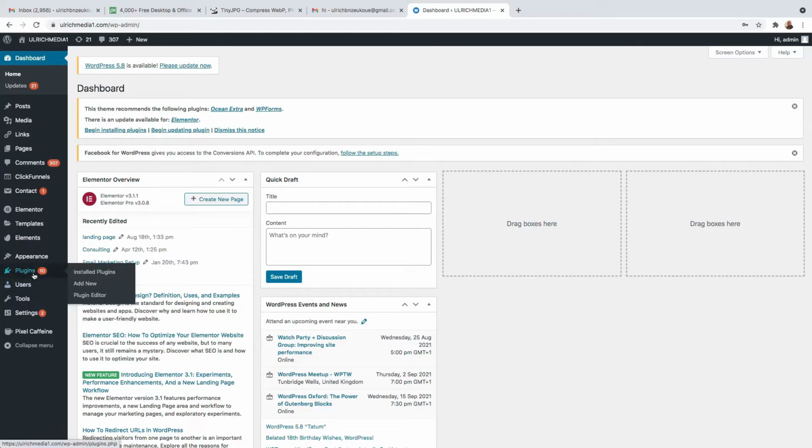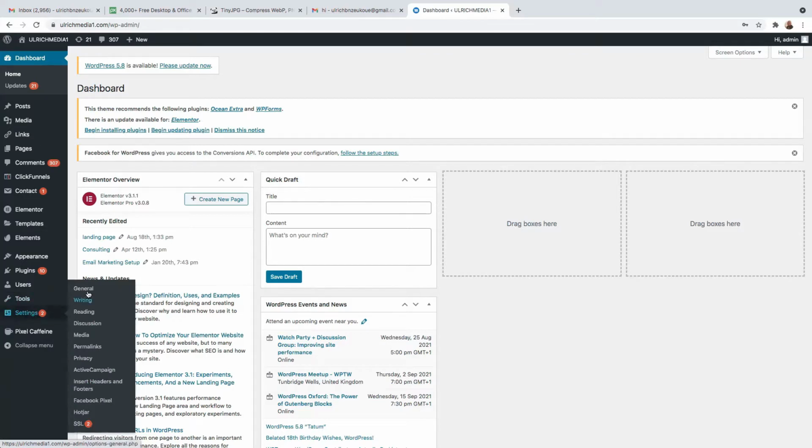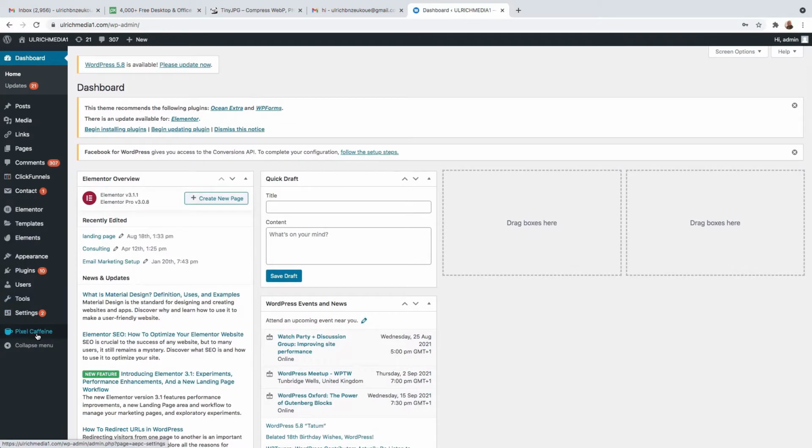Plugins is where you add all your plugins. Users, if you want to add any users to your WordPress website, you can add users here. Tools, this area is essentially for available tools, import, export, site health, export personal data, erase personal data. Settings, in this area, you can edit some settings. Pixel Caffeine is a Facebook Pixel plugin, which I installed recently to install Facebook Pixel on my website, but I don't need it anymore. So first of all, we're going to go to plugins.